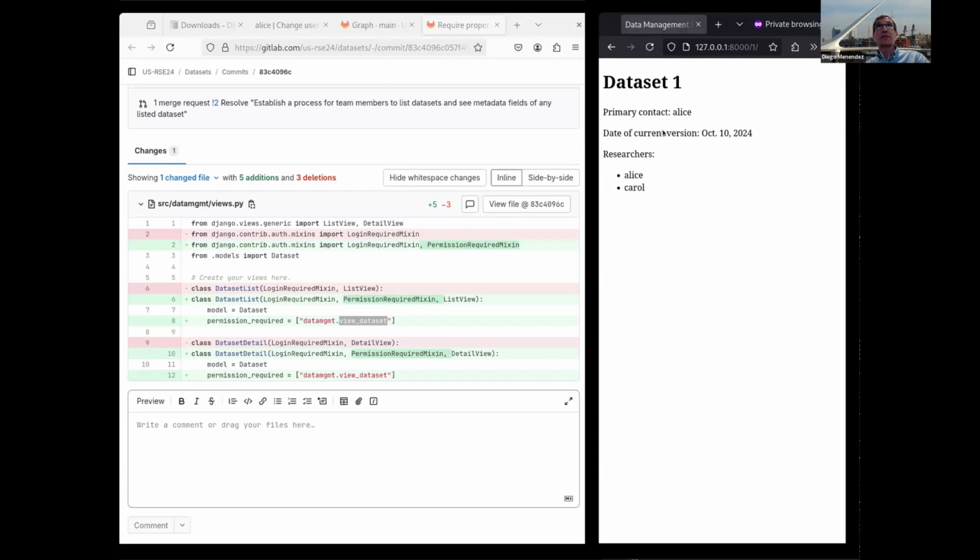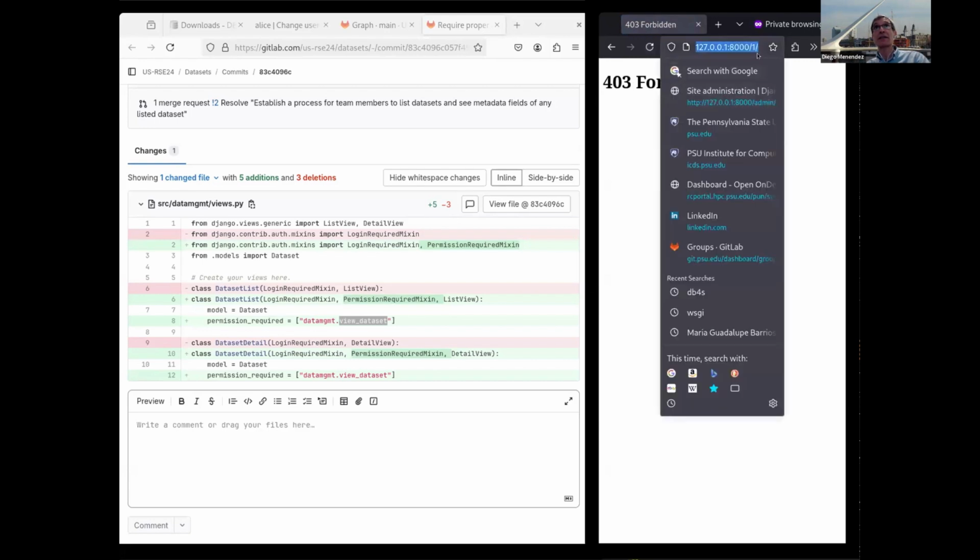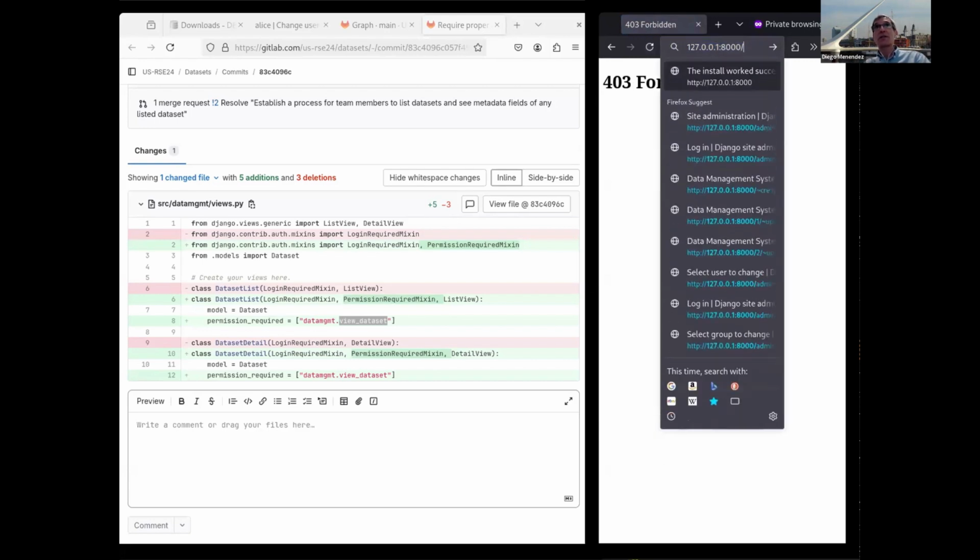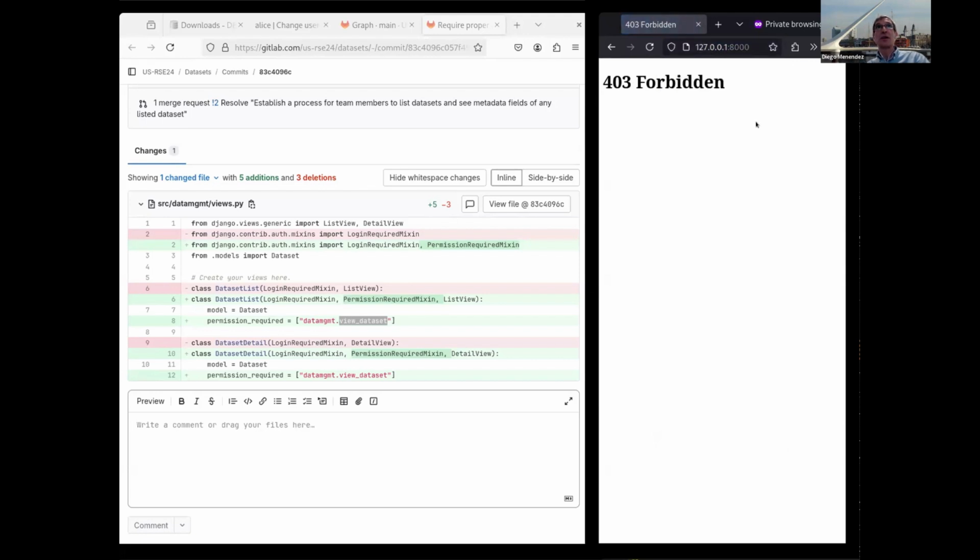I was looking at this web page logged in as Carol, and if I reload the page, I can no longer see either the detail of that dataset or even the list, because now I am requiring that those two views, the list and the detail, have permission to view the dataset.